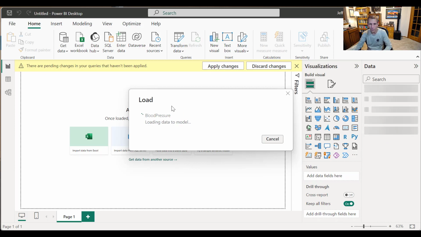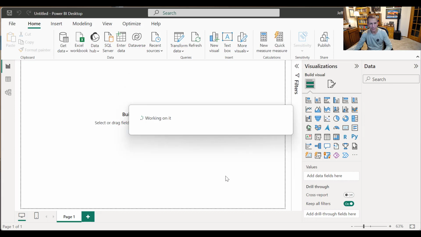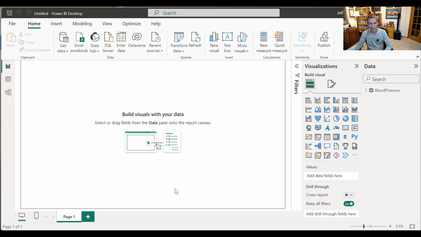And I know we've been going for a while, but we're almost done. But let's go ahead and we can do a few kind of interesting things here inside our display. So I'm just going to rename this and we'll just call it blood pressure data.